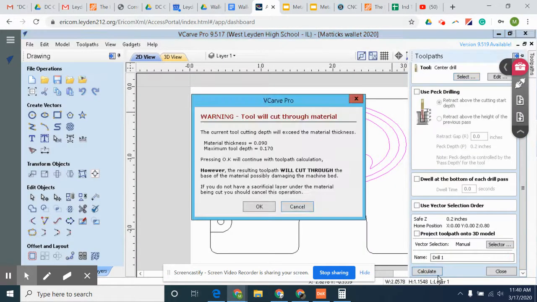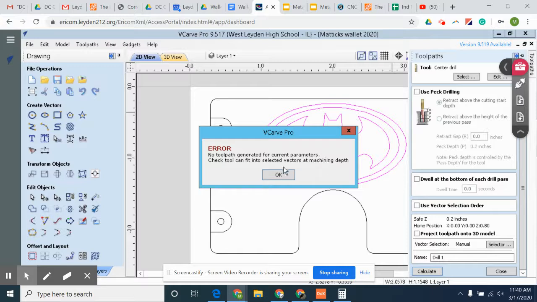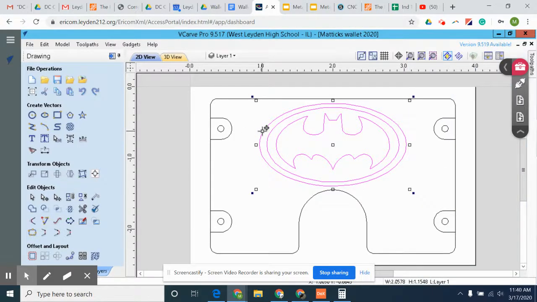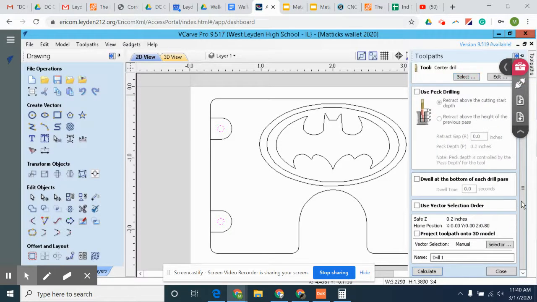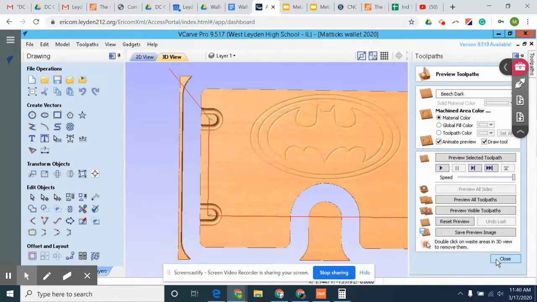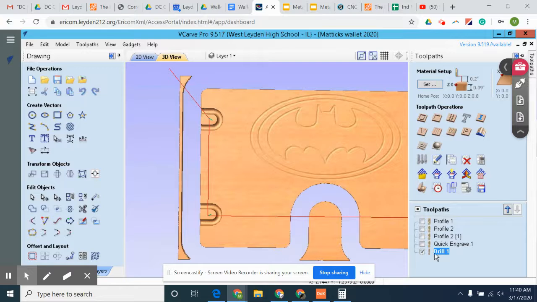I'm going to say calculate. It says I didn't select the right thing. It's going to go through. I'm actually going to cancel. I don't want that selected. I want, not even that, I want the holes selected. Okay. Center drill, 170, calculate. It says it's going to go all the way through. We say okay. I'm going to go ahead and just do this again.